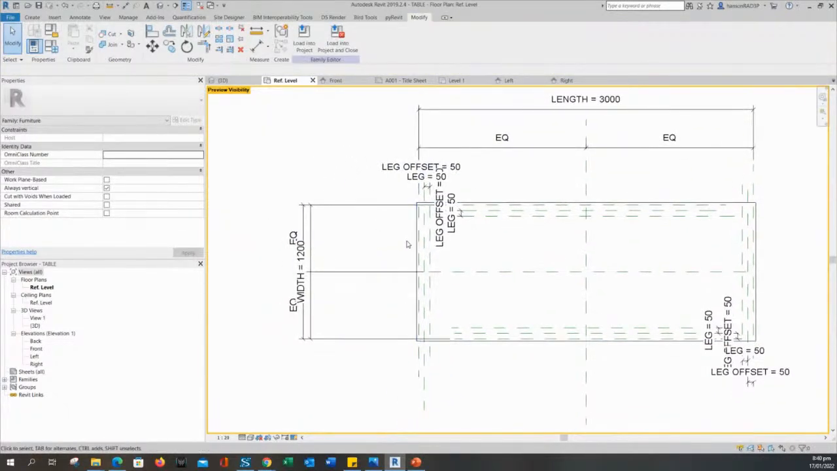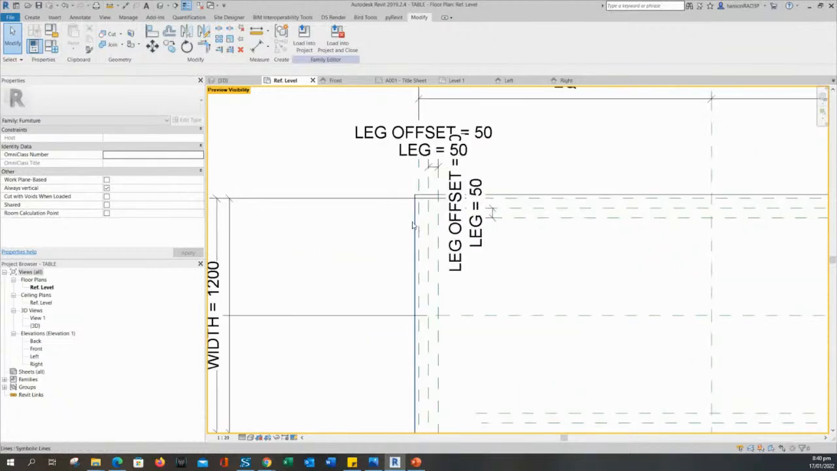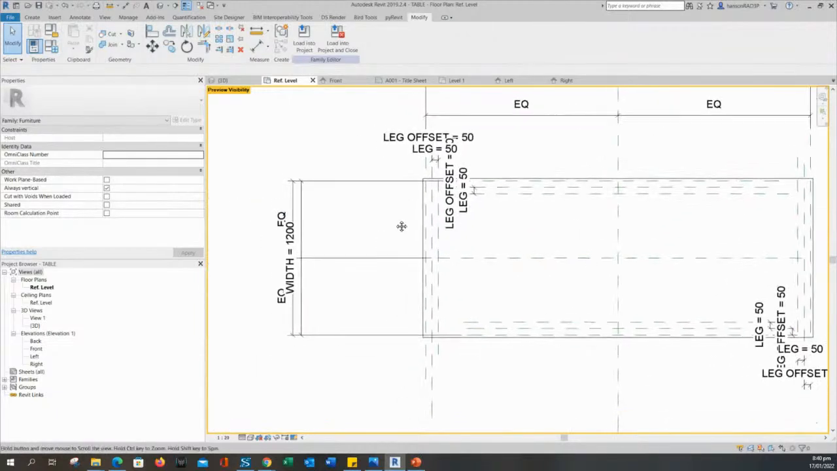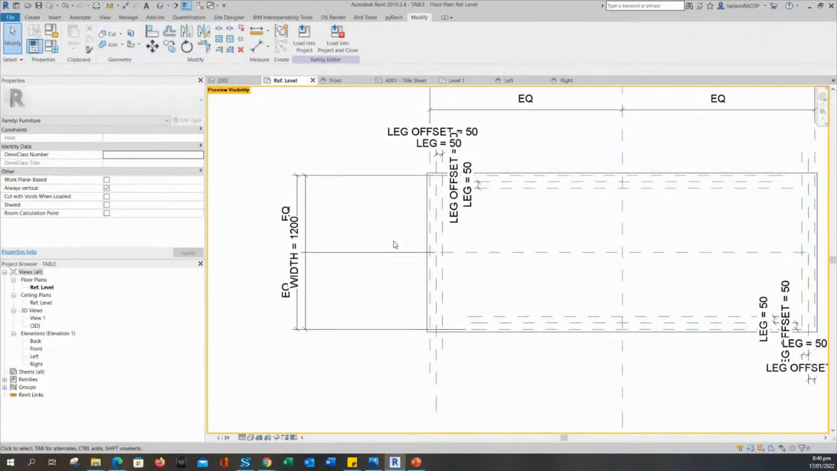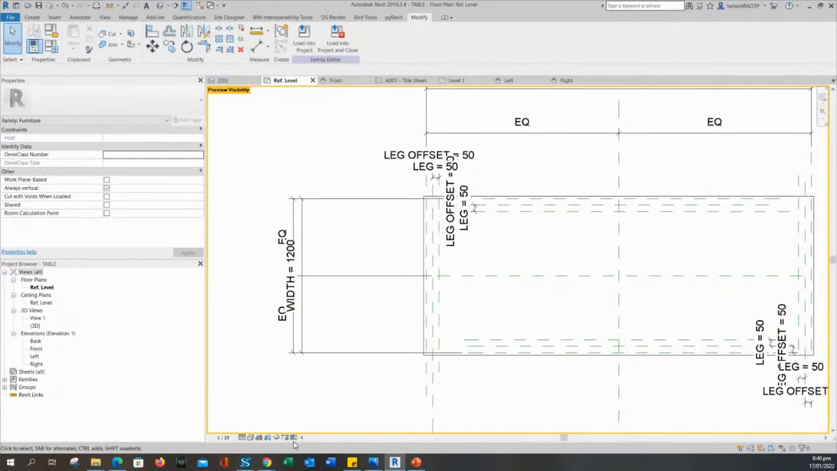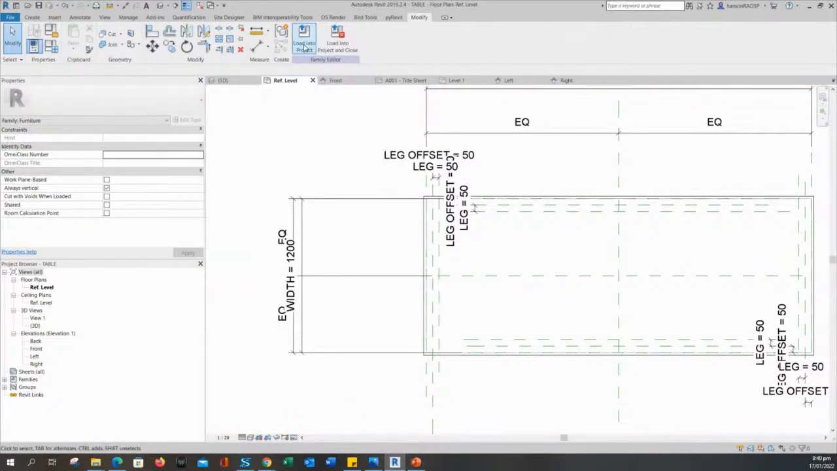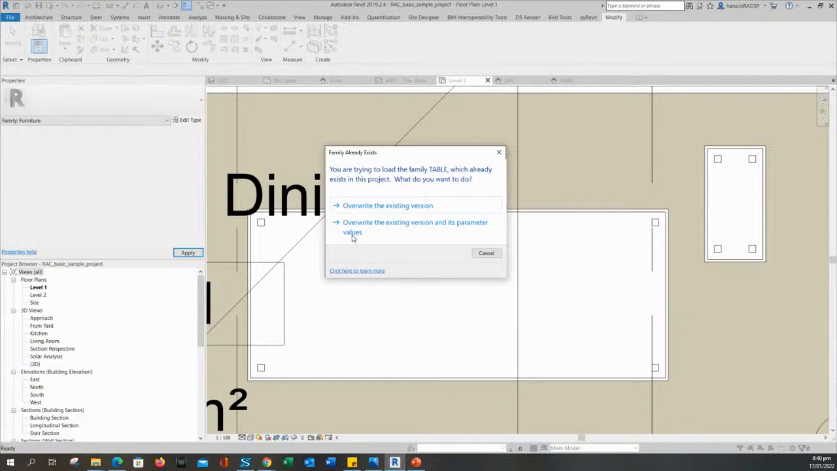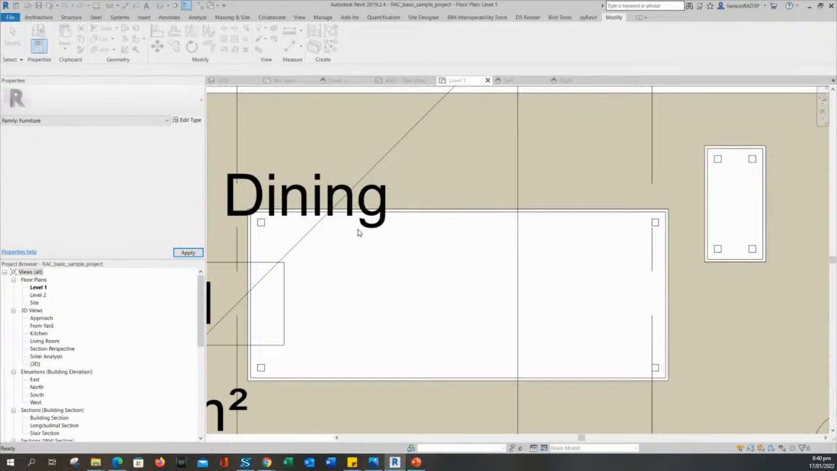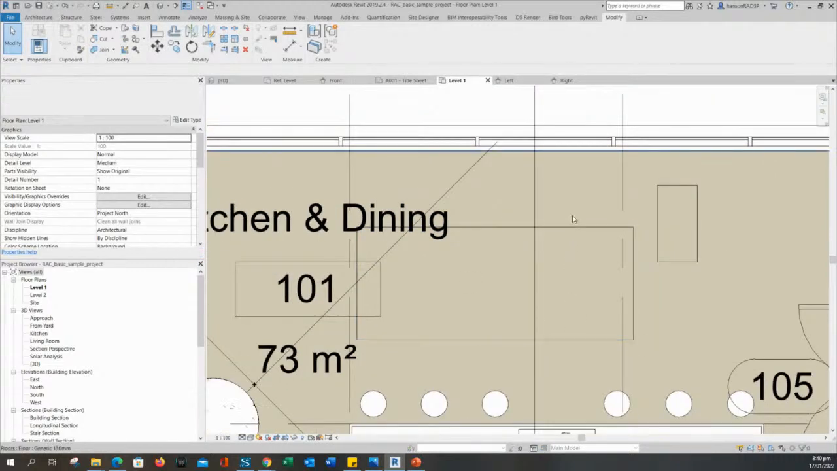So what we can see here is now it's just those lines. Now let us try loading it on our project. So let's click save, load it on our project, and override the existing. And there you go. So it's just a line.